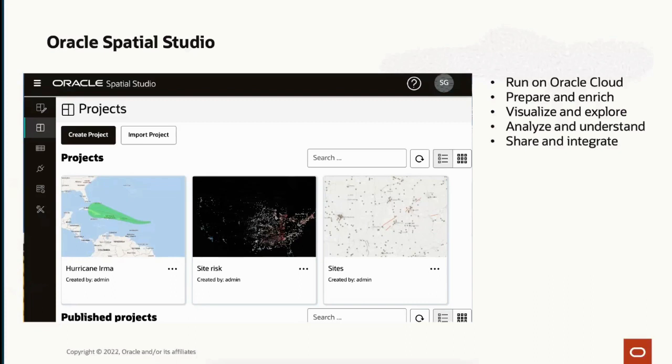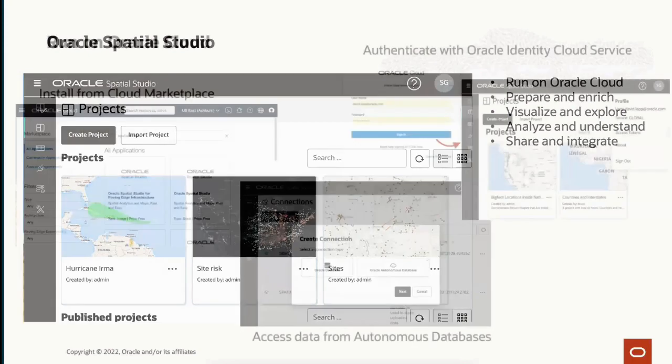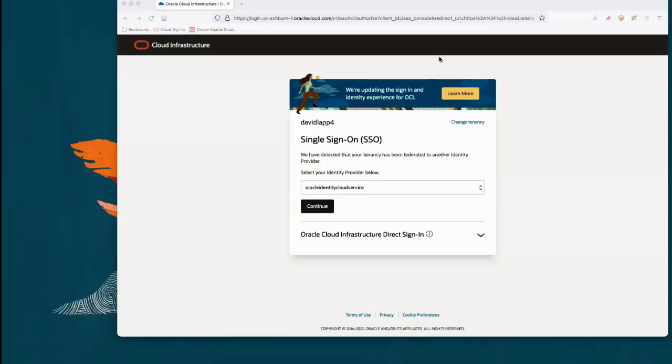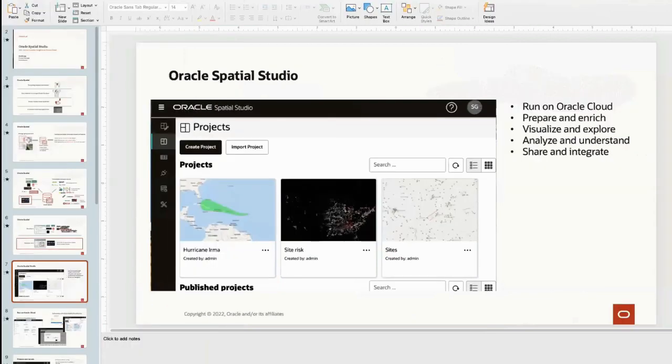And then finally, the work that you do in Spatial Studio is easily shared and integrated outward, whether it's providing results to other users directly, or programmatically integrating the analyses you've done with other applications. So there is a role here for both business users and developers to create assets that can then be integrated. So that's basically it for the presentation portion, and I want to really just get into showing things.